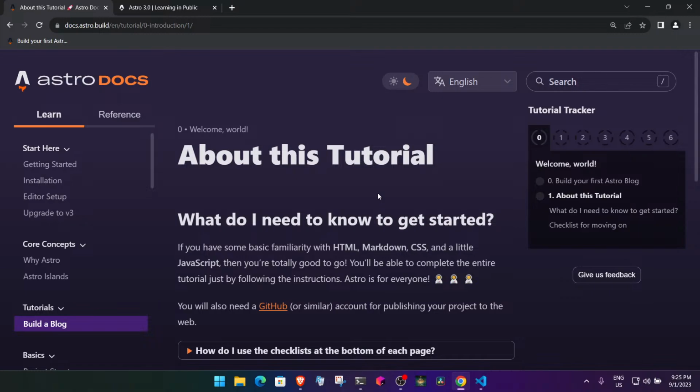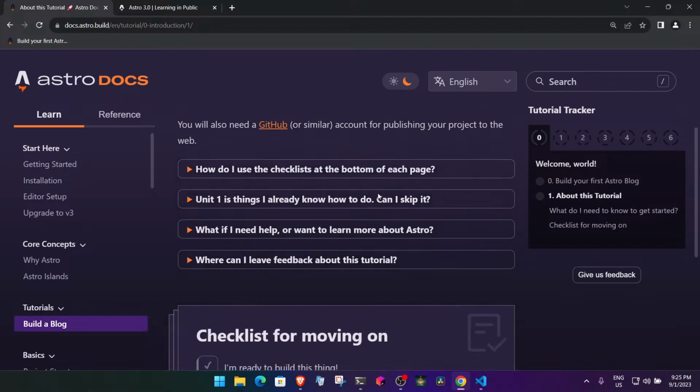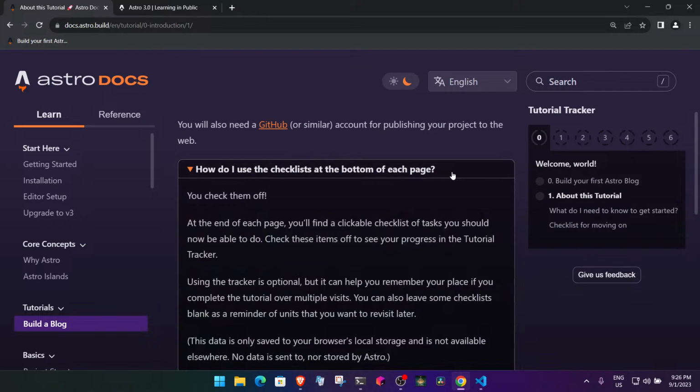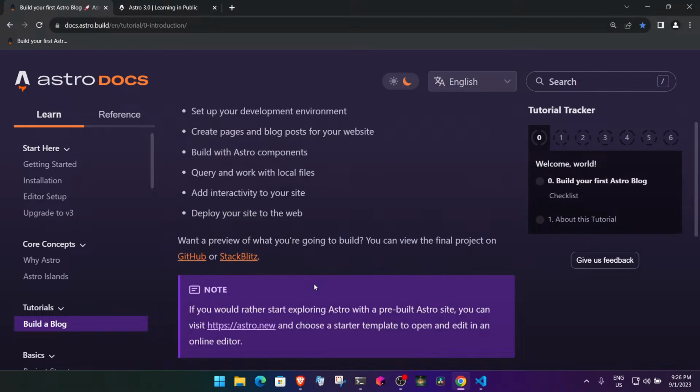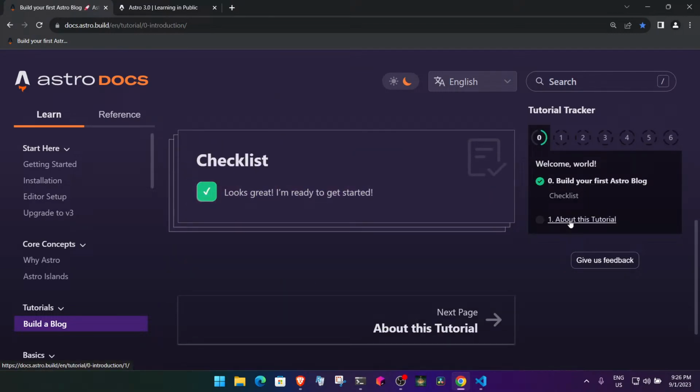If you have some basic familiarity with HTML, Markdown and CSS and a little JavaScript, then you are totally good to go. You will be able to complete the entire tutorial by just following the instructions. Astro is for everyone. You will also need a GitHub or similar account for publishing your project to the web. How do I use checklists at the bottom of each page? You check them off. Okay. Go back, check. Cool.